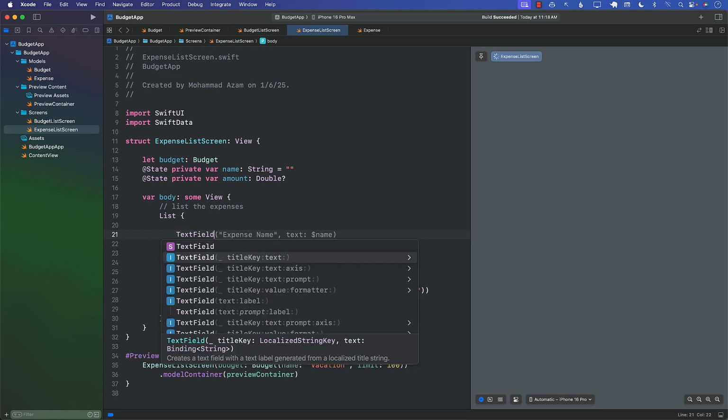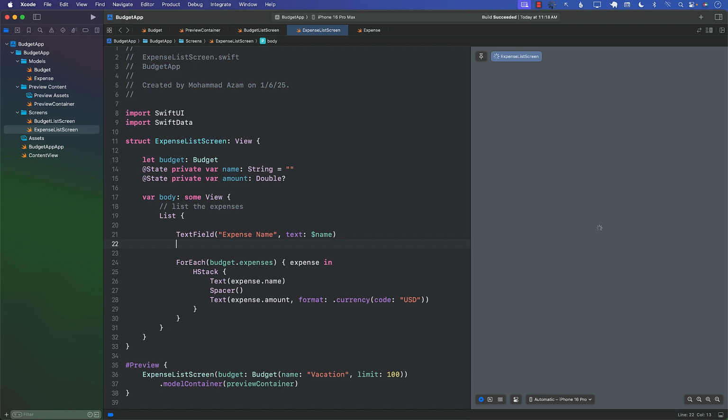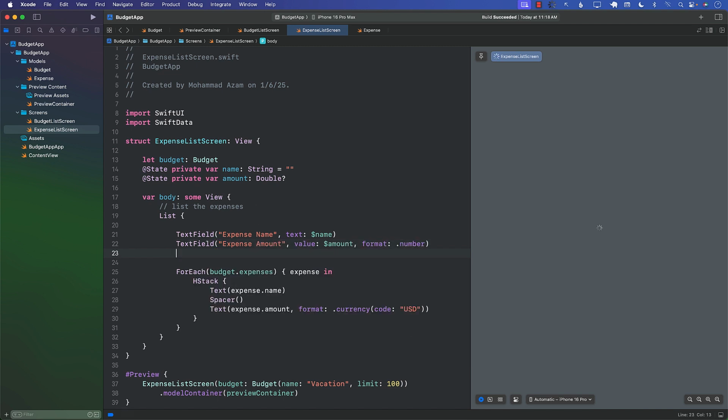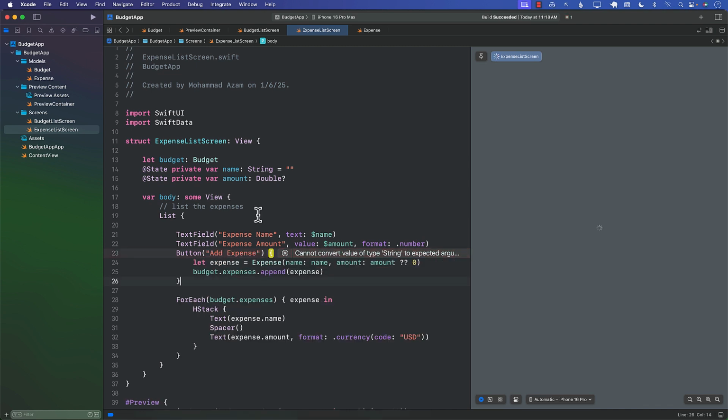Let's see if it actually helps us out. Expense name. There we go. It's helping us out. And the expense amount. That is also true. So the interface will be exactly like the add budget. I'll just say add expense. Let's see what it does over here.